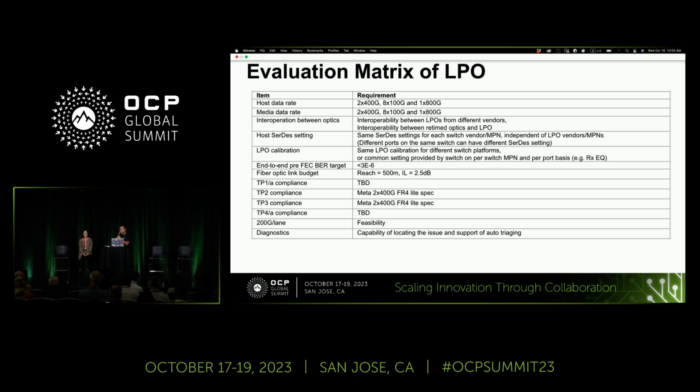It's a complicated problem because traditionally, the DSP in the optics separates the electrical domain from the optical domain. So it's a divide and conquer; each section was taken care of separately. With LPO, the host SerDes needs to take care of the whole link. It's a complicated problem, but that doesn't mean there's no solution. To simplify and accelerate the development of the LPO ecosystem, we are making a proposal of this evaluation matrix for LPO.